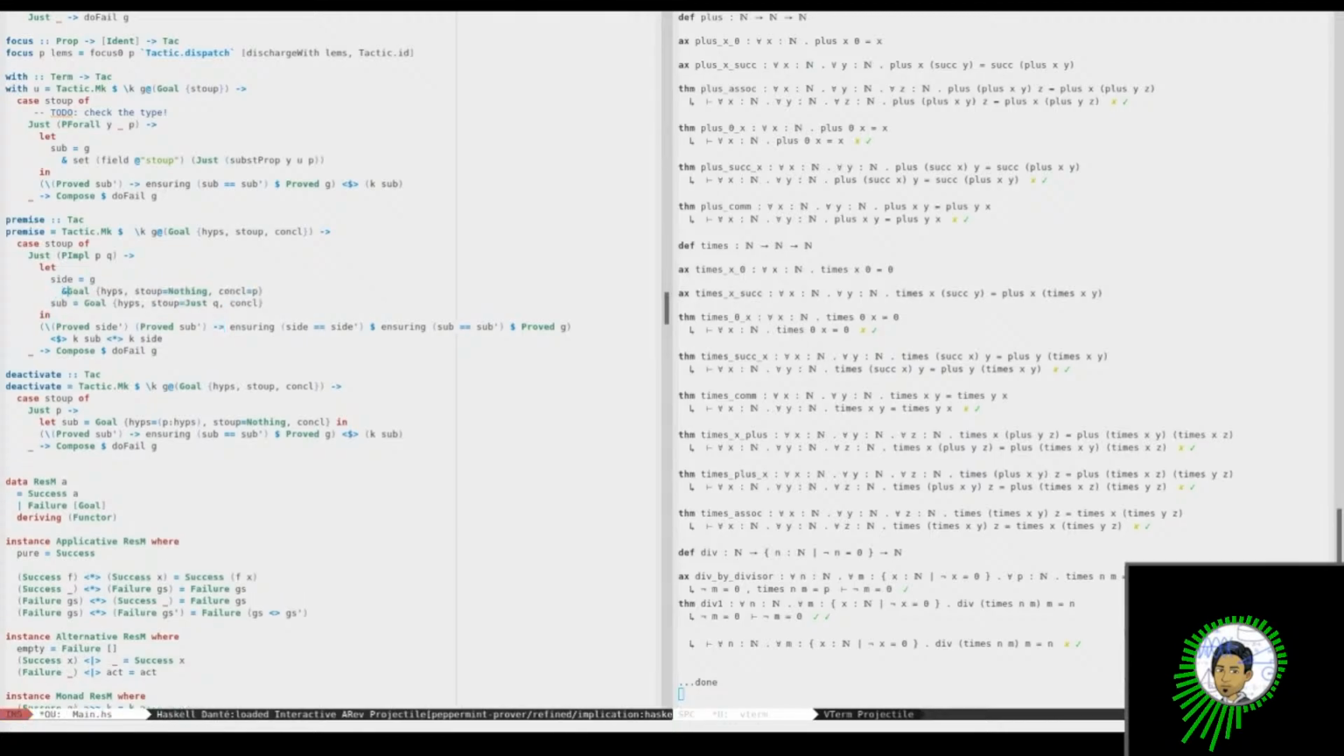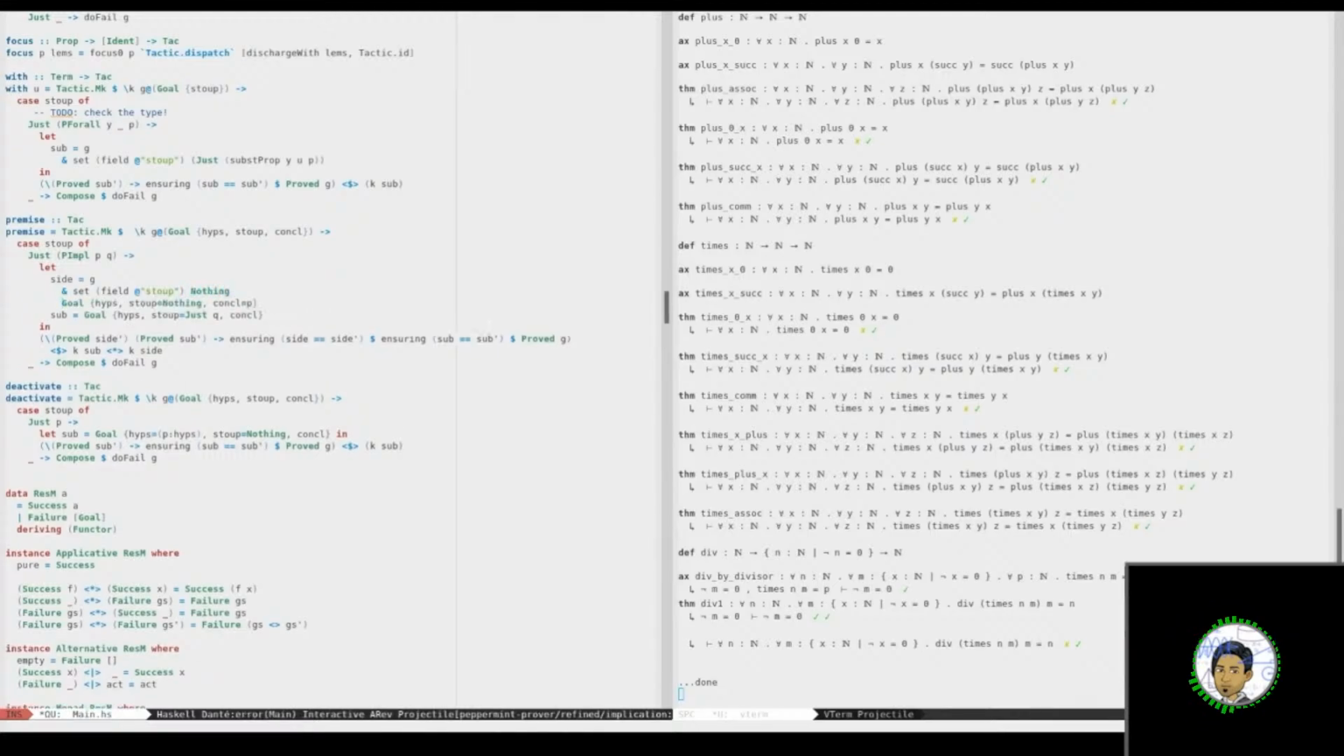Here, G, and so we keep the hypothesis, but the stoop is removed. So set field stoop. Nothing. So I'm ignoring it. When we do some automatic proving, it might be so the concol is also set.